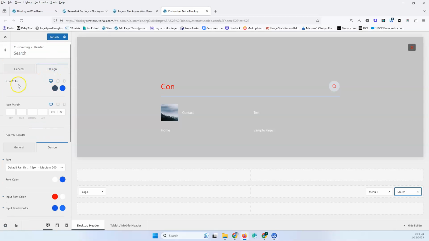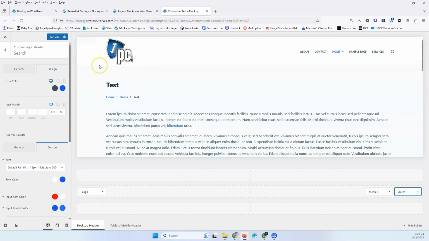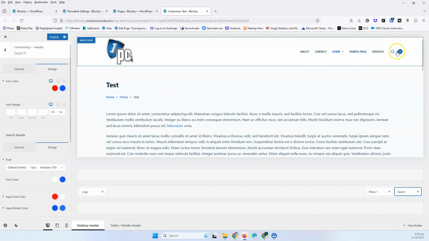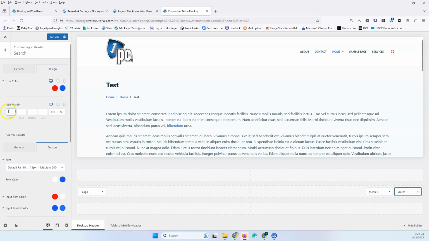Then we have the design for the icon, and this is the icon for the menu and next to the menu, basically. So let's close that, and here the icon color, let's go and put that into red so you can see that this comes and goes as red. And then we have also the hover color. Then we have the icon margin, so we can push it from the menu if we want, from top, right, bottom, and left. And let's go for 20 from the left.